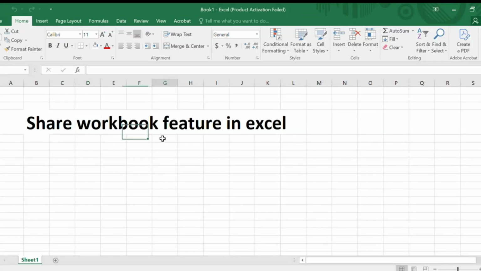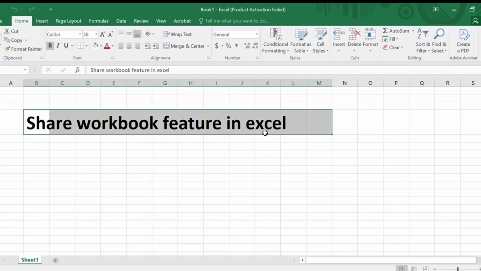Have you ever needed to work on the same Excel file with another person without having to send the file back and forth through email or messaging? In this guide, we will focus on how to share a workbook in Excel 365 so that multiple people can work on the same file more efficiently. This feature helps you collaborate in real time or asynchronously without duplicating versions or constantly updating files manually.